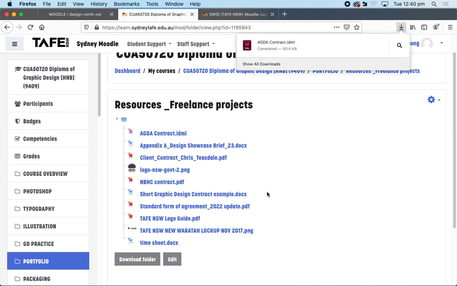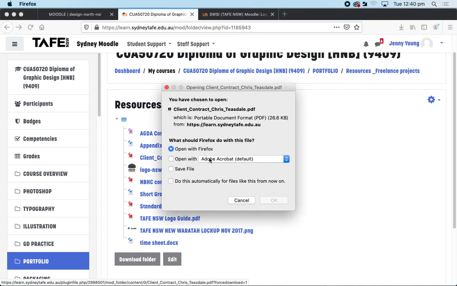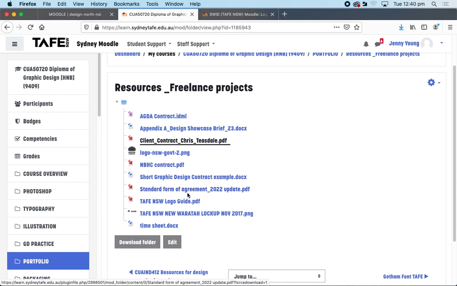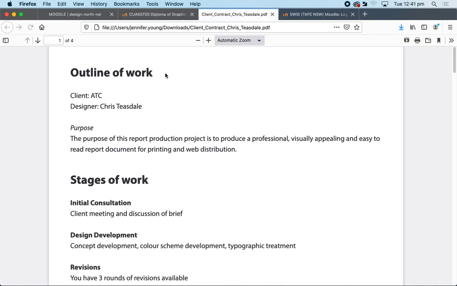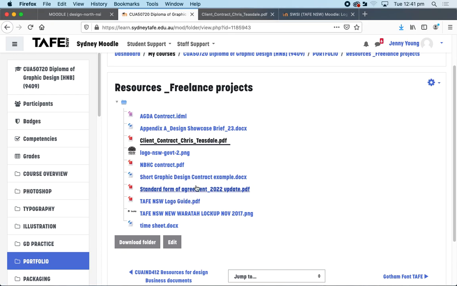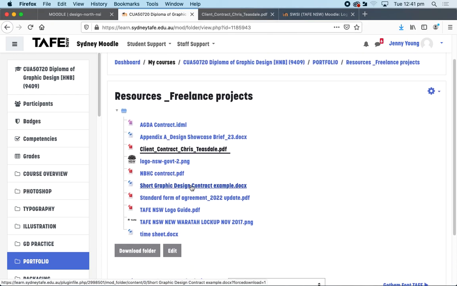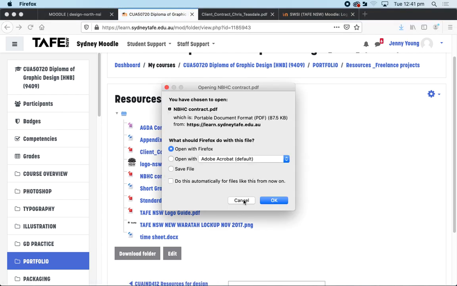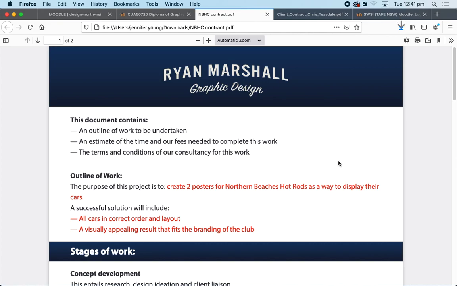Now on there, I'll just point out that there are some other examples you might want to download just to have a look at how other students have done them. It's always handy to look at them. And this one too, the short design contract example, we can have a look at that. They're useful things for you to look at. And this one too is also from a student. So you could download those just to have a look.